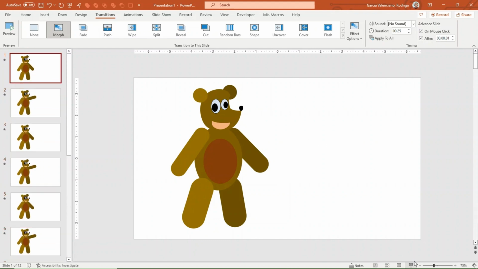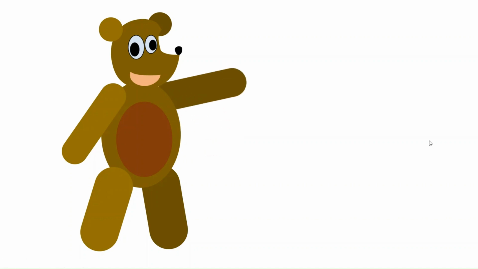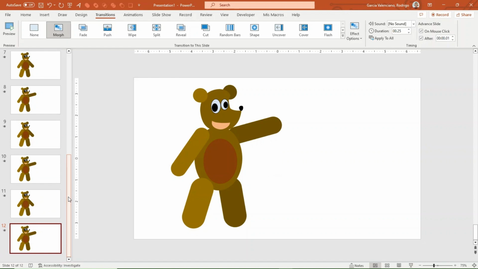Let's play the animation and see how it looks. You can see the animation is fluid and smooth. Adjust the times as you need.